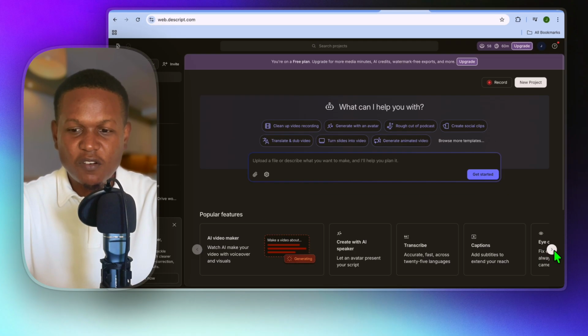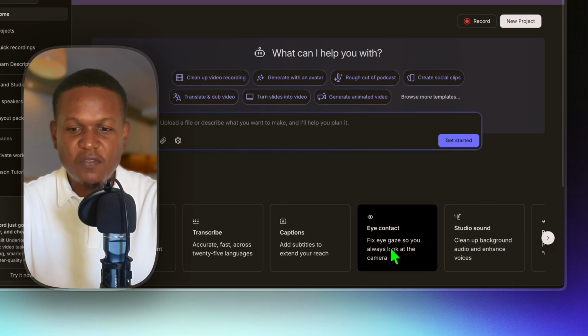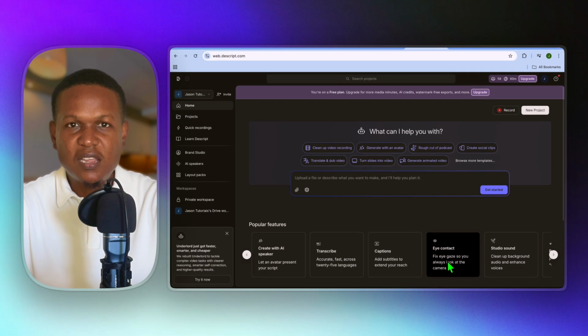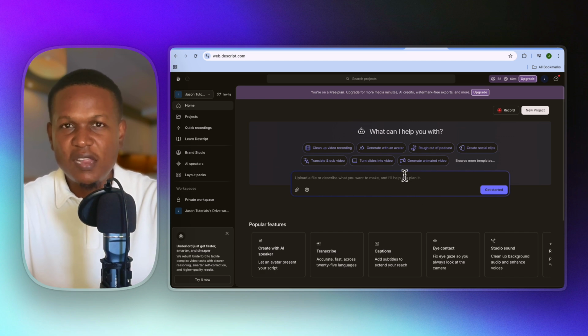They also offer, for example, the eye contact feature. So for example, instead of my eyes looking all over the place, with your eye contact feature, it can fix that. With Descript, you'll also be getting the option to create an avatar and so much more. So if it is a case that you want AI features and you just don't want a screen recorder, you want to have AI features and you want different editing options, you can use Descript.